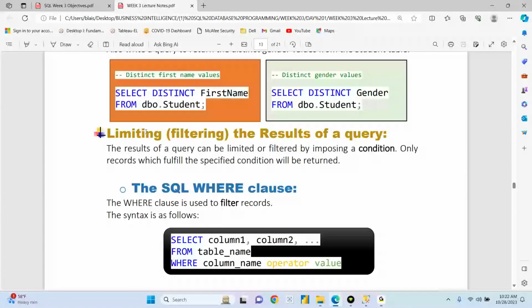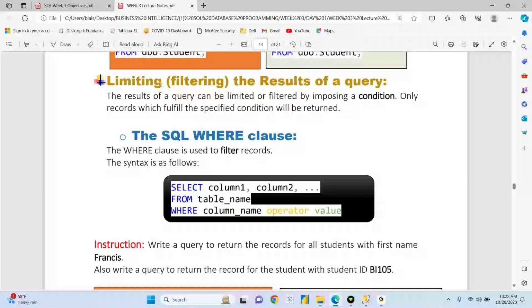We have limiting or filtering the results of a query. The result of a query can be limited or filtered by imposing a condition, so only records which fulfill the specific condition will be returned. Give me a list of all female employees where gender equal to female. That's a condition. Only the female employees will be returned. Why? Because they fulfill the condition. See, that's the concept of limiting or filtering your results. And we do that through what? The where clause.